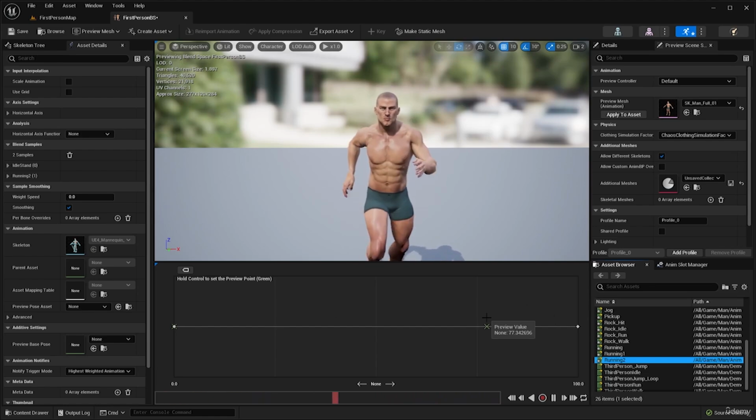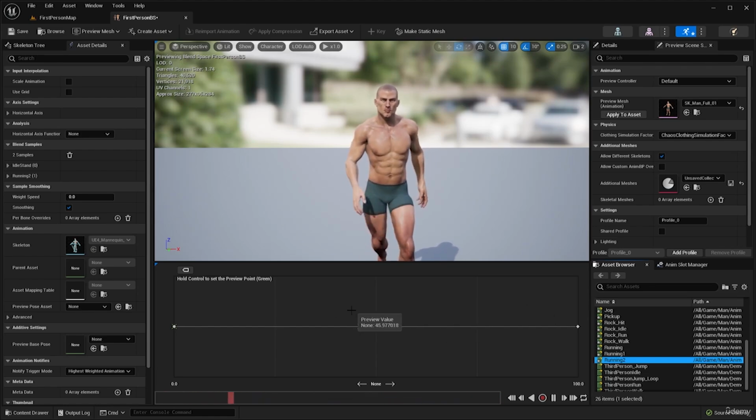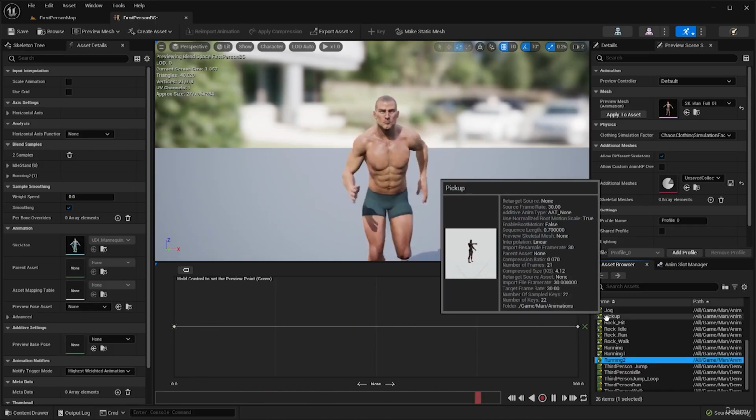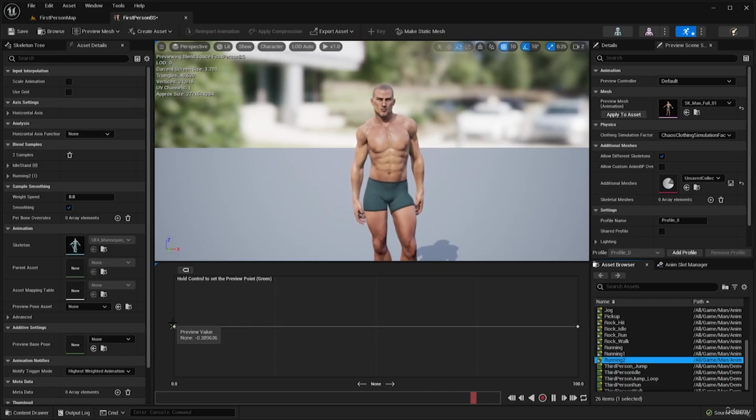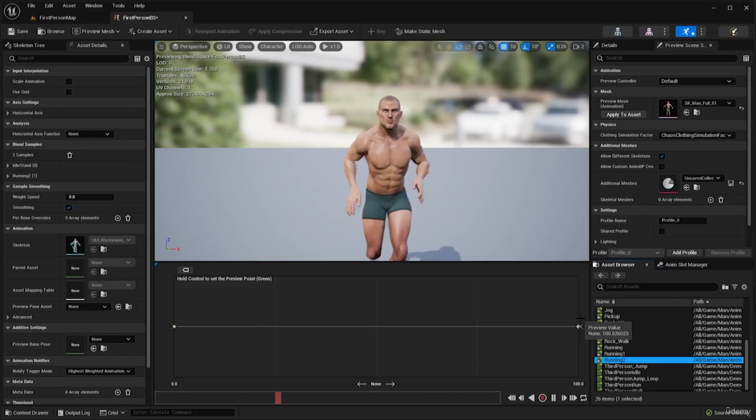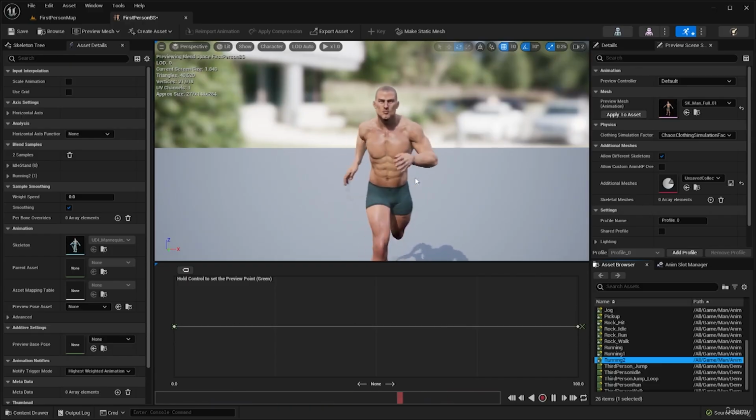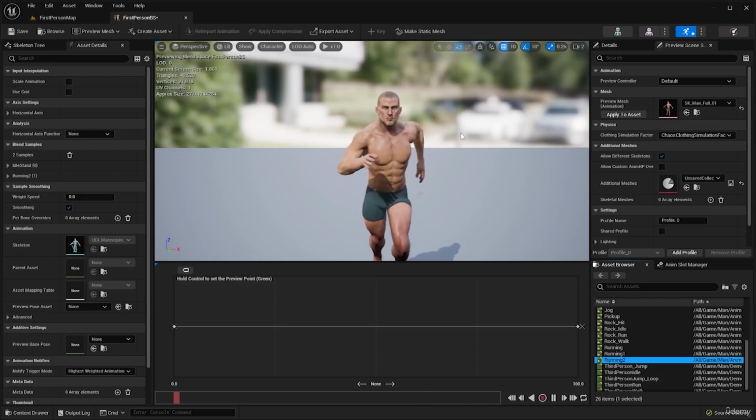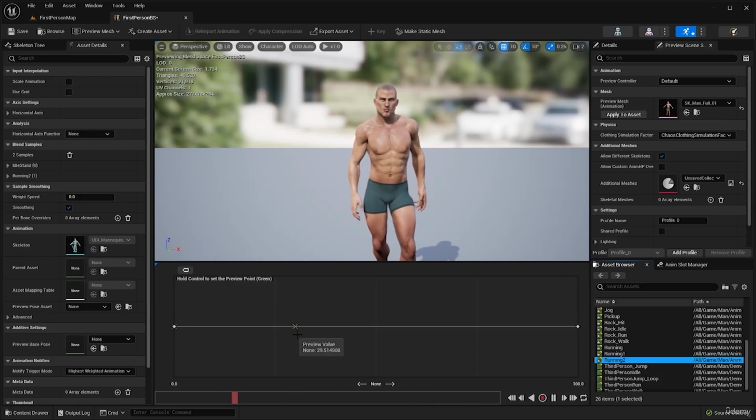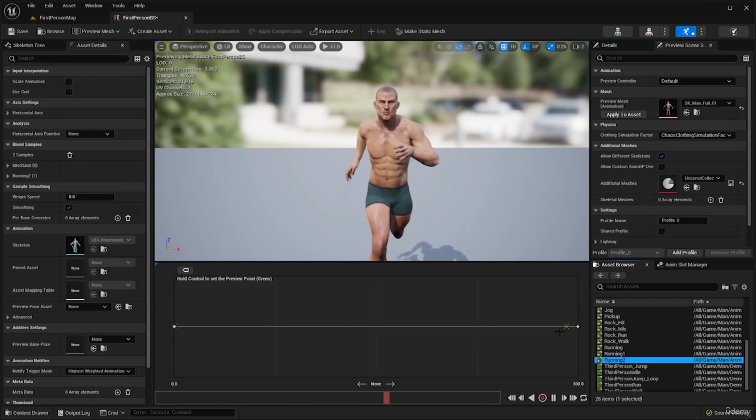So hold the control key. If you hold the control key, you can move your mouse from over the idle all the way over to the running. So we have our idle animation, which plays when our character is completely standing still. And then we have our running animation, which plays when our character is running or jogging around. So you can see as the value changes here on the timeline, we can blend between these two different animations.